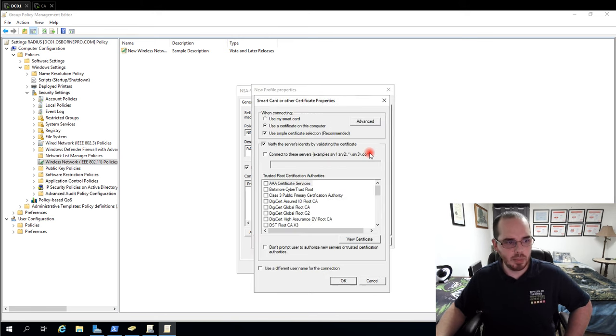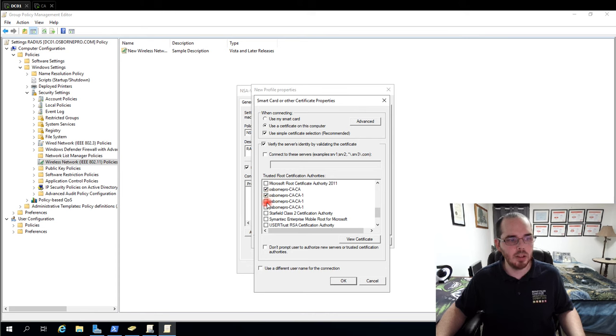And then we click Properties here, and notice use a certificate on this computer, use simple cert selection, which is recommended, verify the server's identity by validating the certificate, and then scroll down here, and I have a couple CAs from other times, but just ensure all your CAs are selected so that they're trusted. And you can also select don't prompt user to authorize new servers or trusted cert authorities.